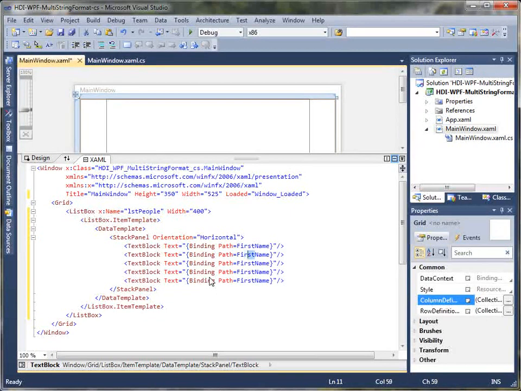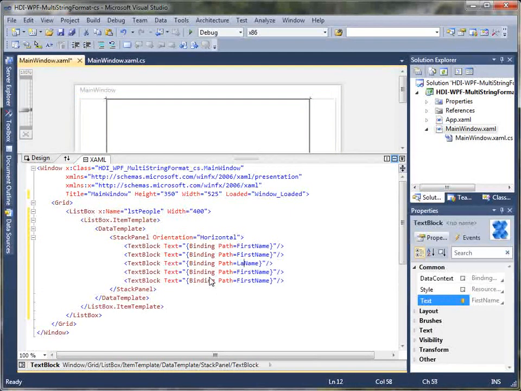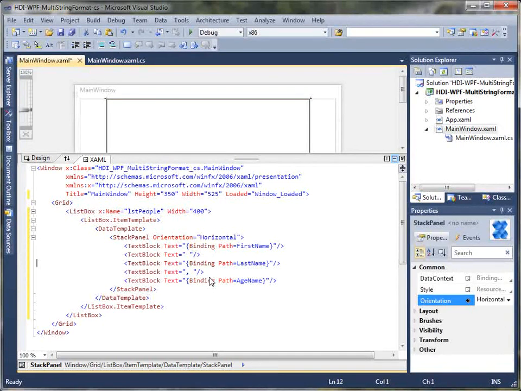And we could do, maybe we've got one here for last name. And then we've got one here for age. And we could come into these and put in a quick and dirty something like that. And perhaps we just have a space between first name and last name. So this would give us first name, space, last name, and then comma, space, age, or not age name, just age.